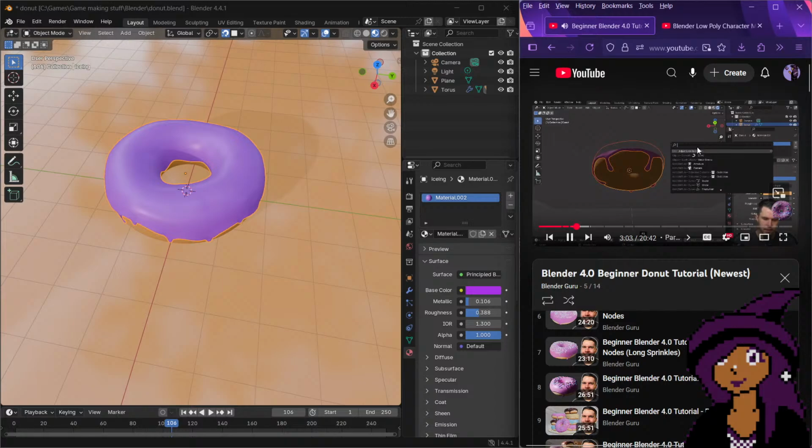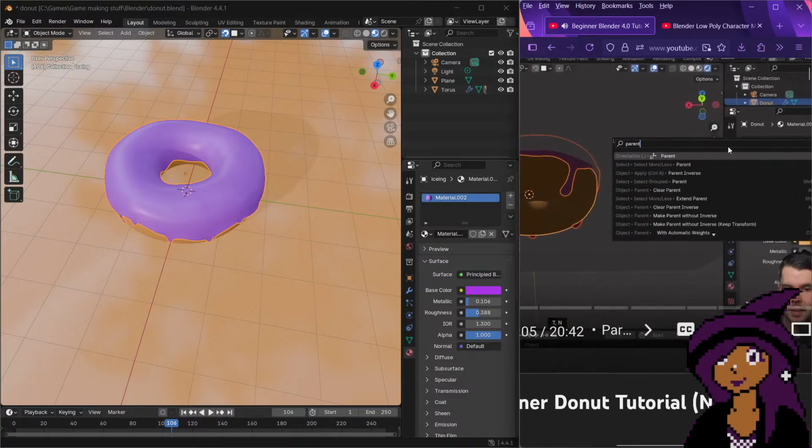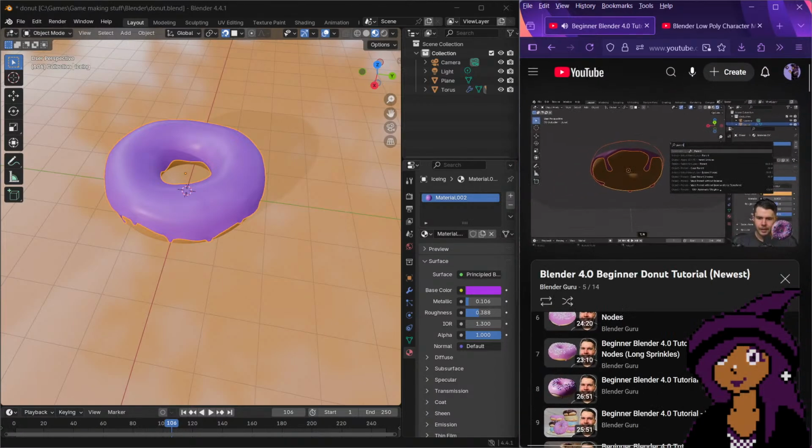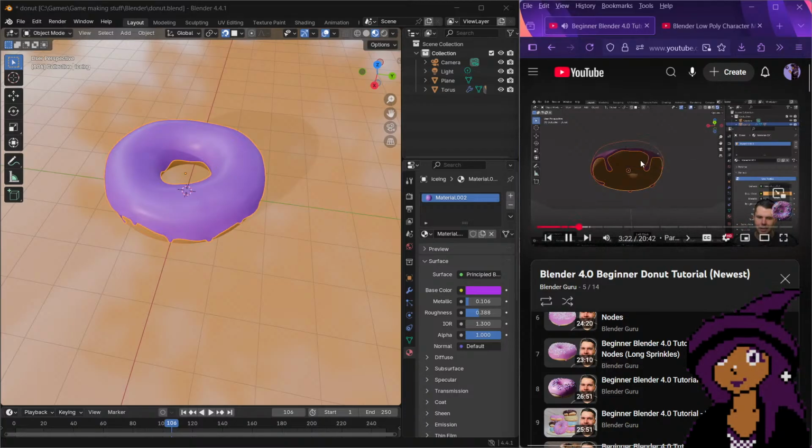If you don't know what it is, just hit F3 for search, and then we can just type in parent. Now, by the way, with parent, you get a number of options here. The one you actually want is keep transform. If you just do object, it means if you've ever moved the object off its base or whatever like that, it'll then clear its position. So it's actually not the one you want most of the time. So it's keep transform.